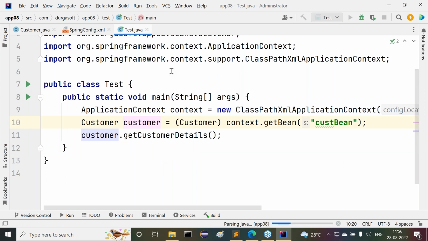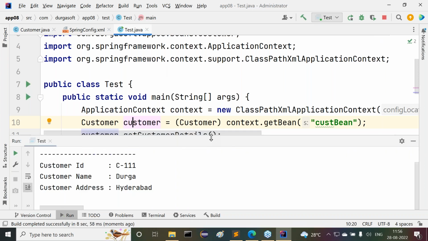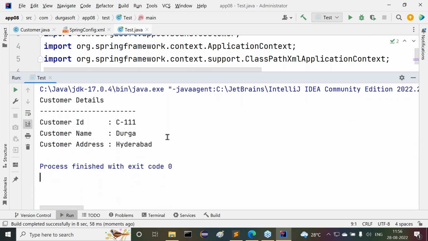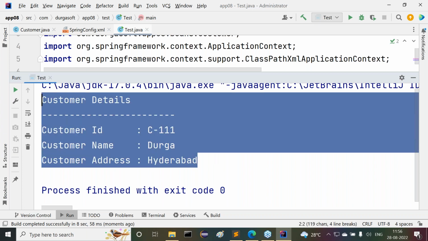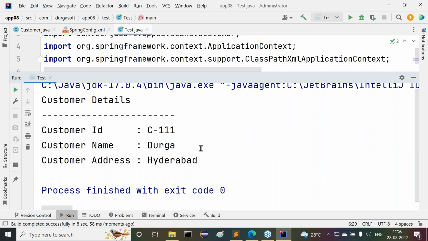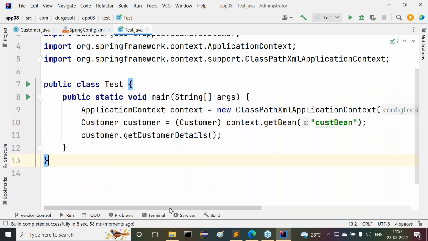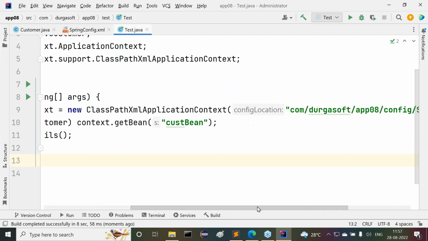The first time it may take a little bit of time. Once the first time is completed, we are able to get the total information. Now here we can observe this clearly: customer details, customer ID 111, customer name Durga, and customer address. Finally, we got the total data here. So this is what I'm telling you as an example. Now observe carefully.